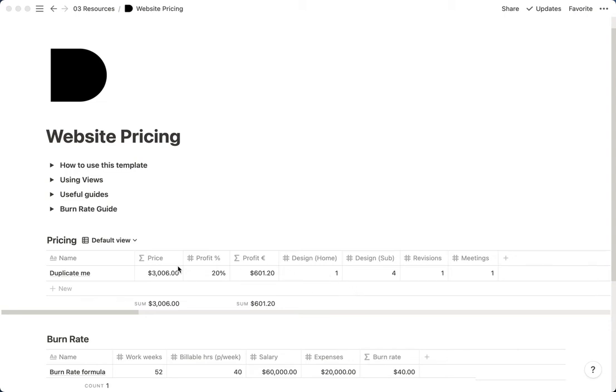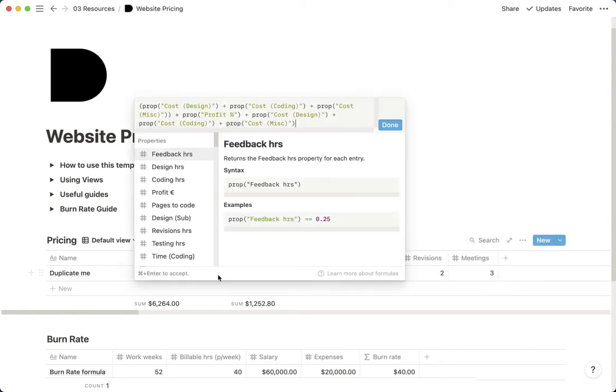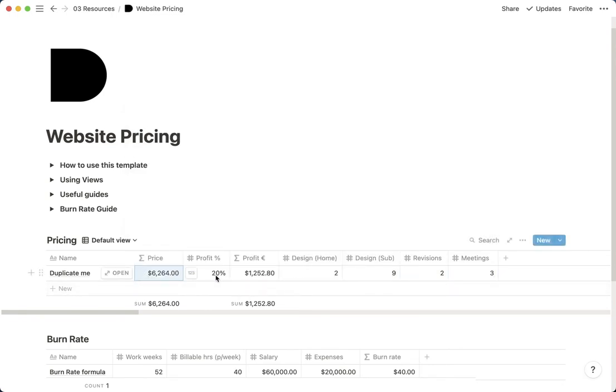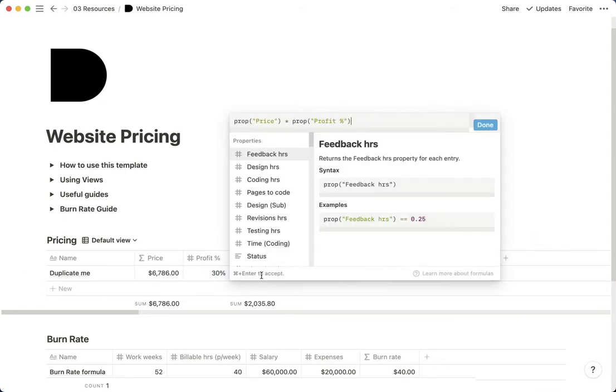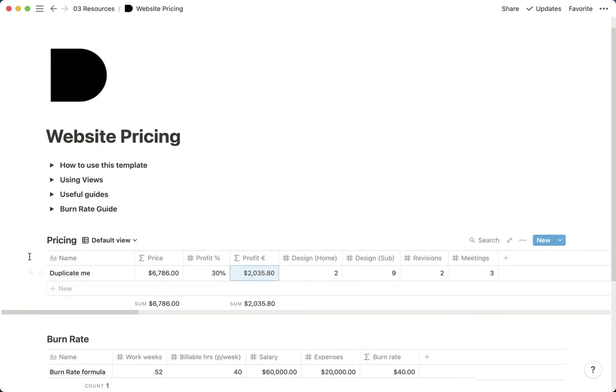So the end product is this pricing structure here, where I will put in how many homepage designs somebody's going to get, how many sub-page designs and coding they're going to get, how many revisions to the designs, and how many meetings they're going to get with me. And as you can see on the left-hand side, the price automatically updates, and we have a clear profit margin here, which I can edit, and it will show you how much profit you're making on each project.